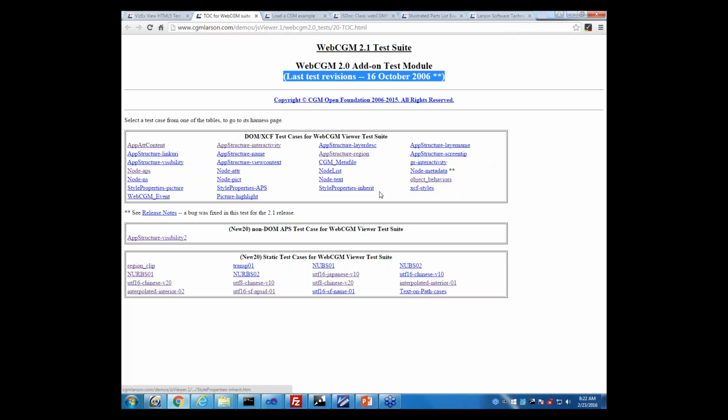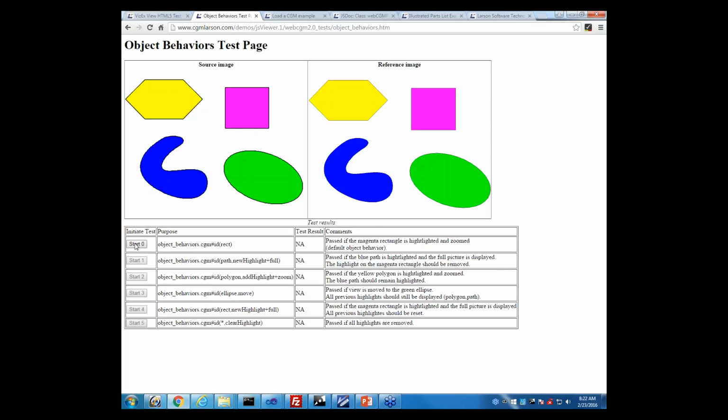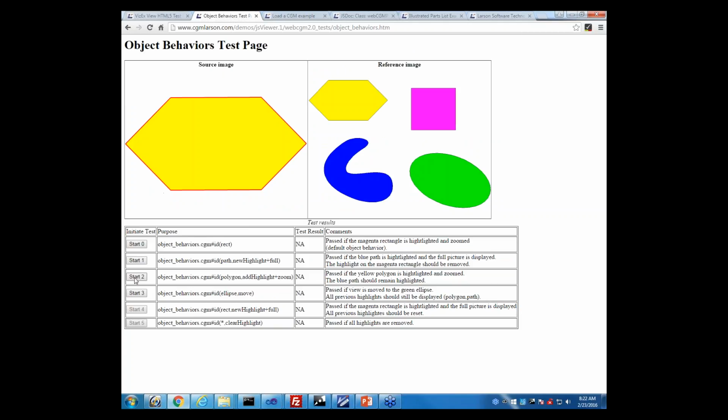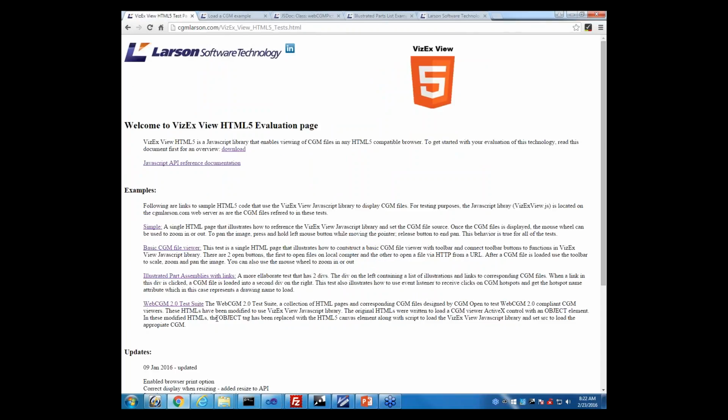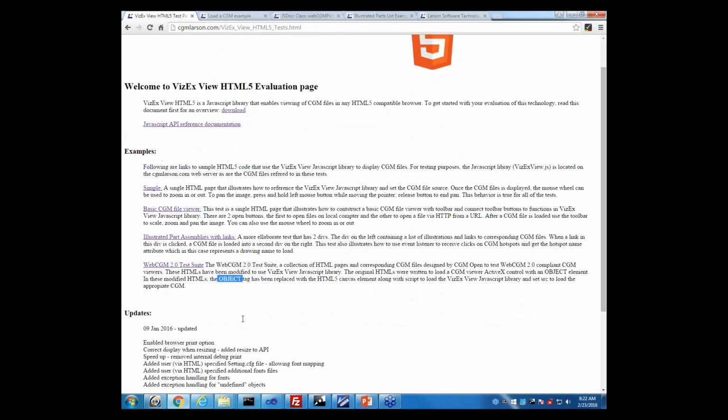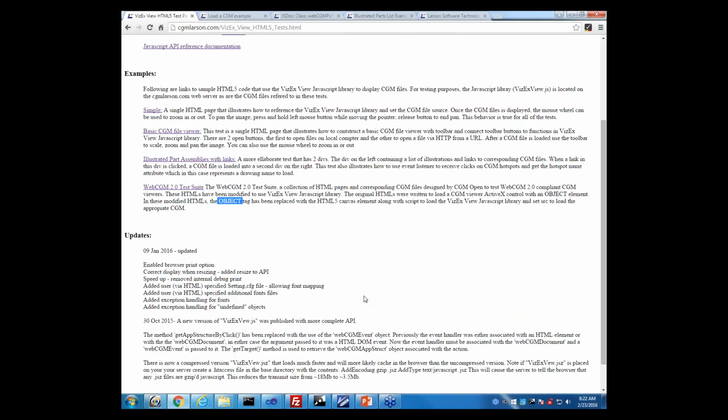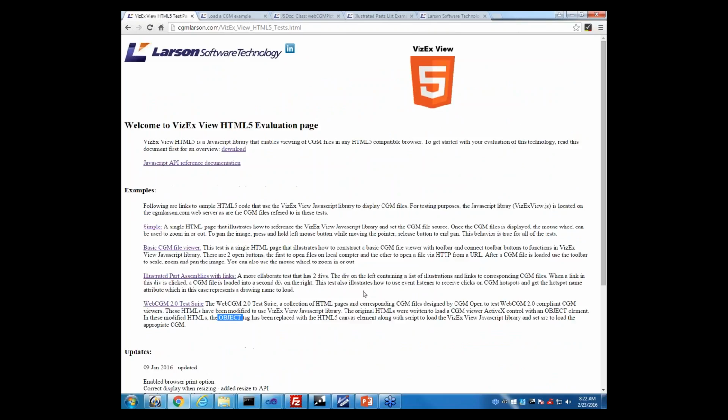But they can be useful sometimes in trying to figure things out. One of the best ones that I like is this object behaviors test that shows you how to do object highlighting. It's kind of hard to see, but it's actually manipulating the objects in a browser, and it can be useful when you're implementing and trying to figure out how to do things. And then we post the updates here too, to keep you posted when we put up new versions and what was changed.